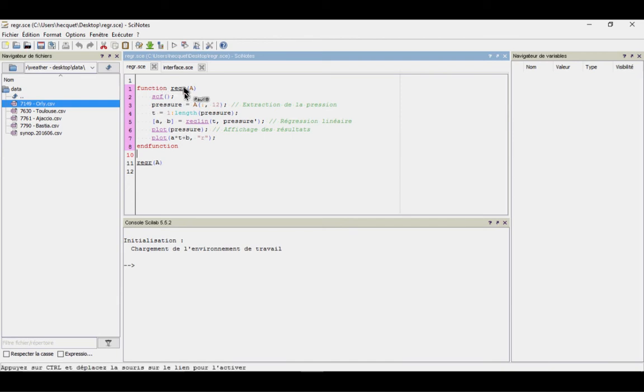So this is the classical Scilab environment. On the left, I have my file browser. Here I see that I have some CSV files that have been transferred to me from the station. In the middle, on the top corner, I have a small algorithm that's just going to extract a value from my data, do a linear regression on it, and display the results. So this is my small algorithm.